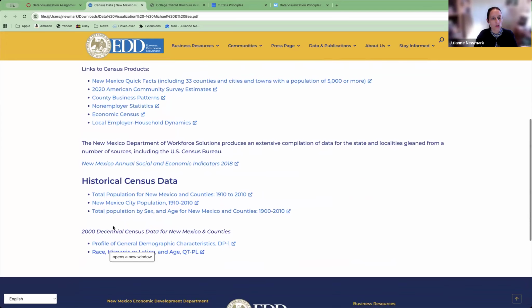So these go to US Census Bureau products, these 6 bullet points here. Now these ones down further have historical census data from 1910 to 2010. That's also really interesting. And then we have this other data down here, race, Hispanic, Latino, and age. These date from New Mexico and counties, profile of general demographic characteristics. So there's a lot of different things that you can find. So set yourself a timer of 30 minutes and just start clicking around.